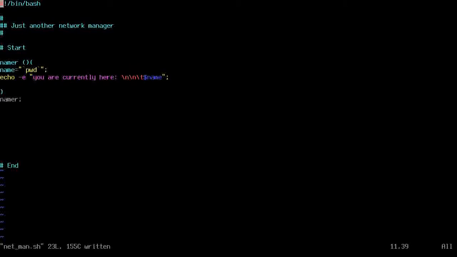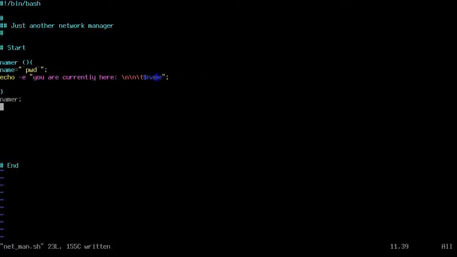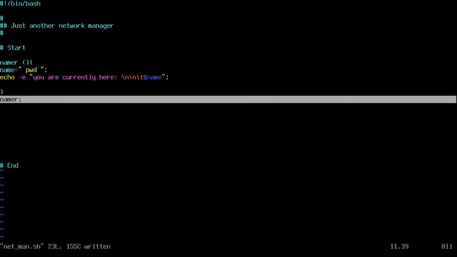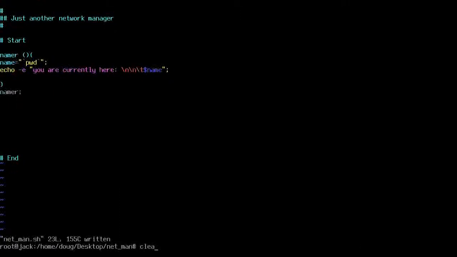So what we should expect to happen: the file descriptor jumps over, hits here, says there's a function. These things are contained within the function, and then it's going to call the function itself. So then it's just going to read this stuff here. Let's see what happens. Let's run it. It says you are currently here, 2 spaces, and a tab over.